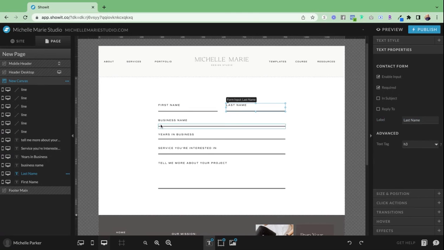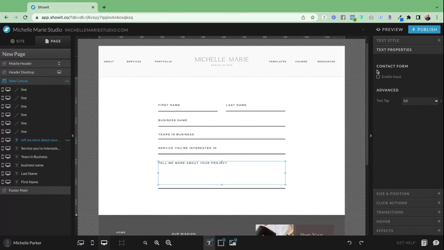And then for business name, enable input, required, business name. Years in business, enable input, required, years, something like that. And then service you're interested in. Enable input, required. And then I might do the in subject check here so that when I get the email sent to me, in the subject line it says brand designer, website design, something like that. Service. And then I'm going to label that. And then for tell me more about your project, I'm going to enable this. I'm going to require it as well. And then put maybe info there.